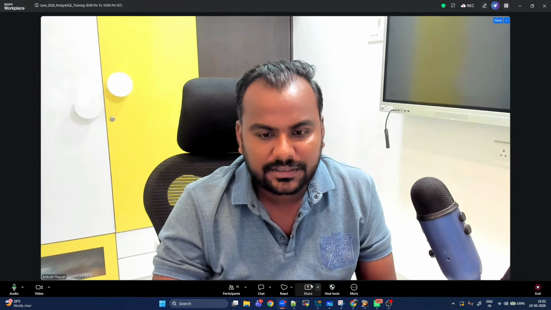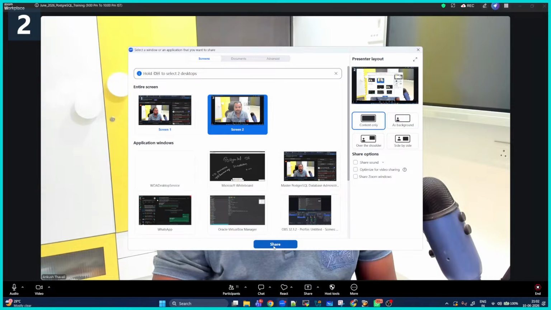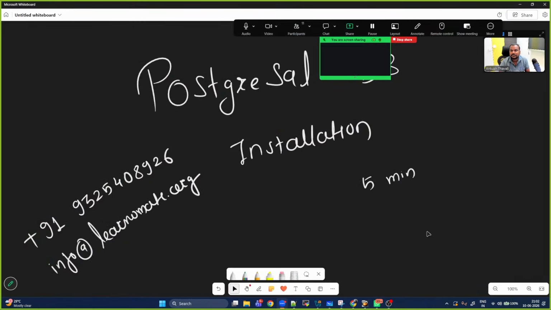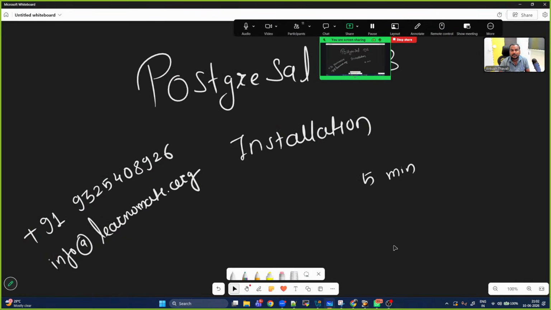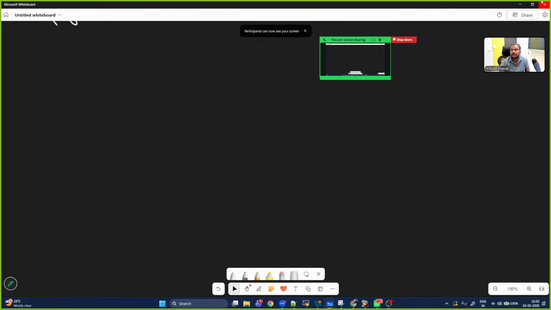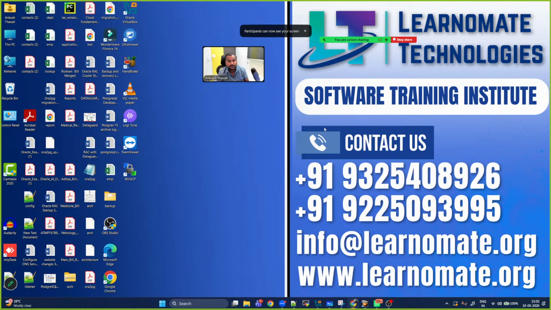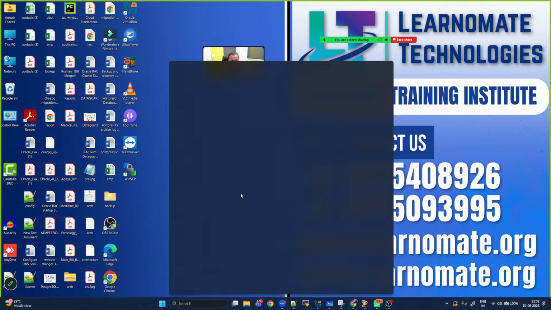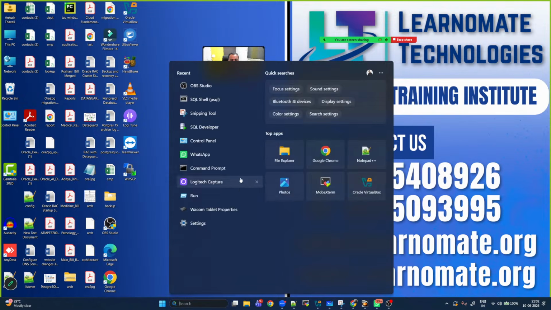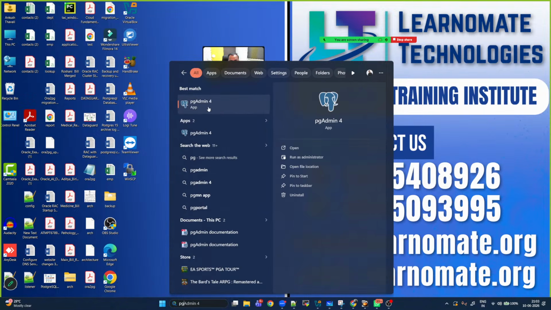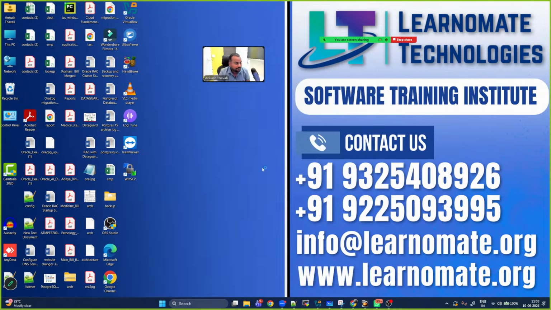Let me share my screen. Okay, let me show you on Windows operating system first of all, and then we will go to our Linux operating system. If I click on search, here you can see there is something we call pgAdmin. Okay, so I'll just open this software.